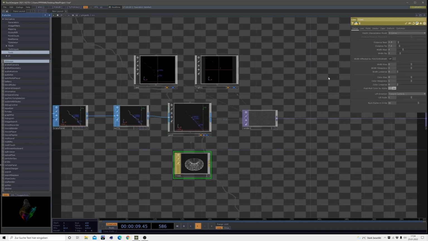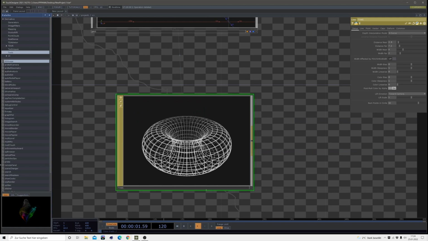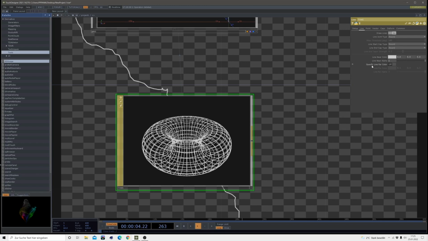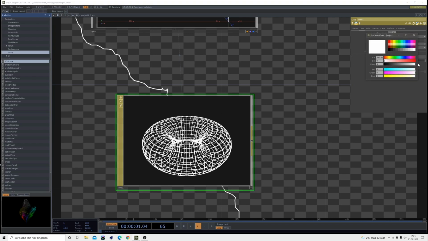And this is because in this line material we can define which color our geometry has based on near and far. So the near things are white and the far things are gray, but we want everything white. So just go into line and change the setting to specify line far color off. So we only have our near color, which is still gray, so turn it up to white.